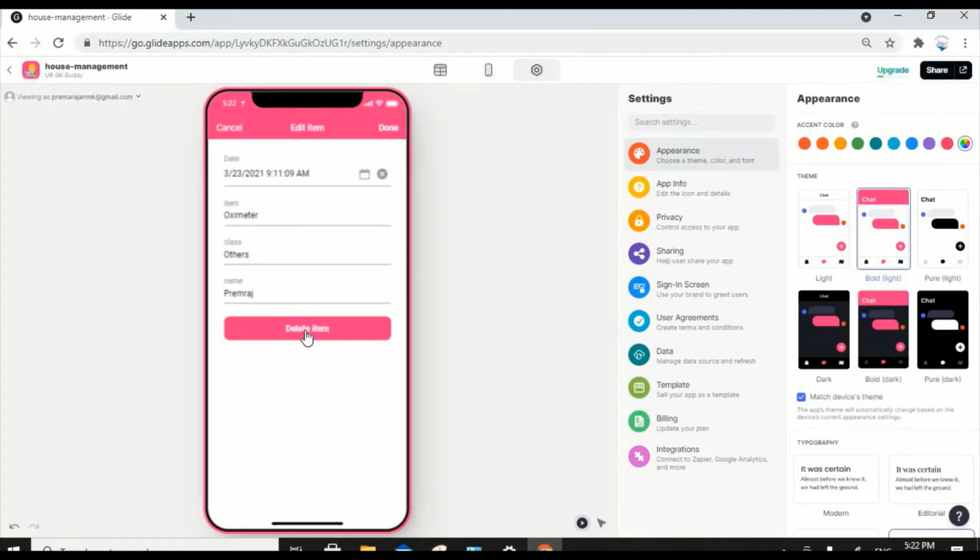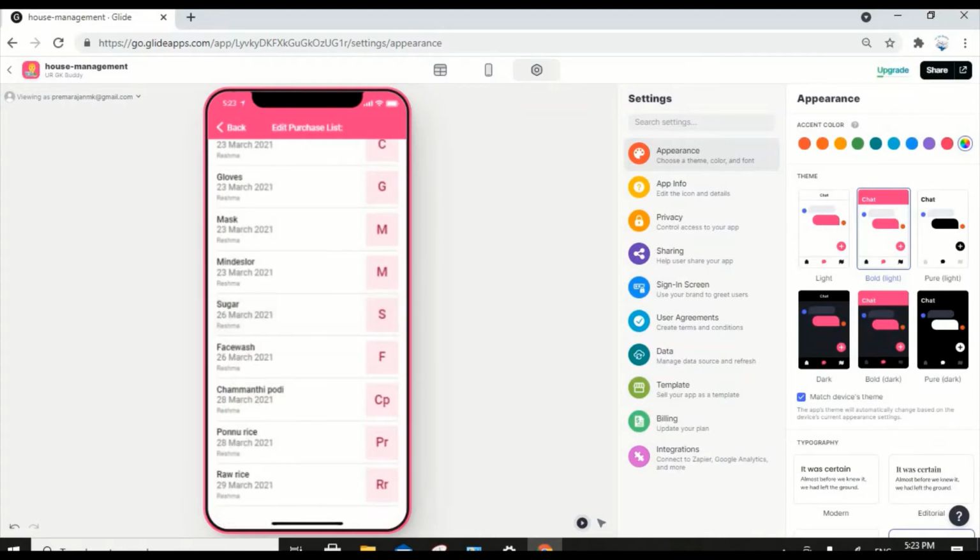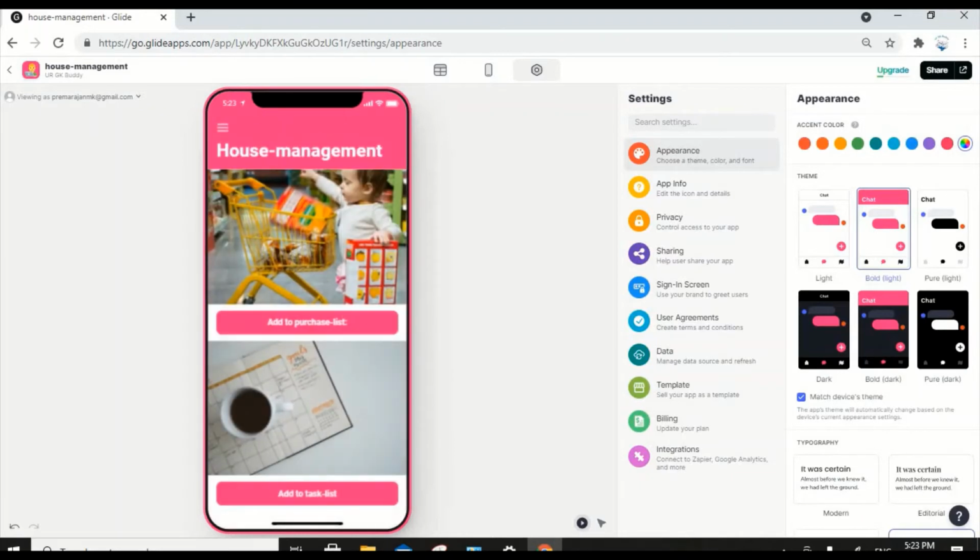I'll delete this item. Now the revised list for category others appear on the screen. You don't find the oximeter in it because it has been deleted by me. So when you have purchased or you think that it is not required, you can delete the item from the list. Below the add to purchase list, you have a tab add to the task list.